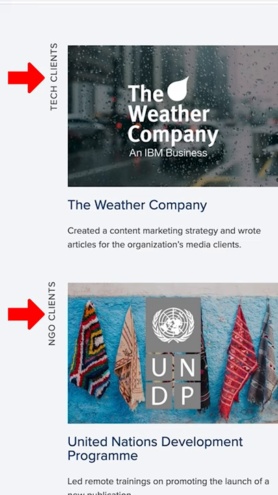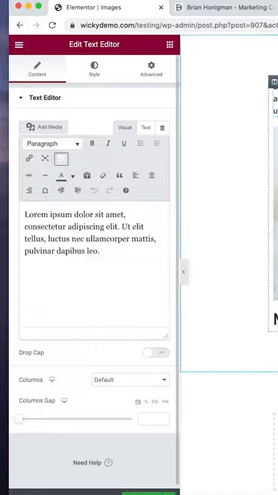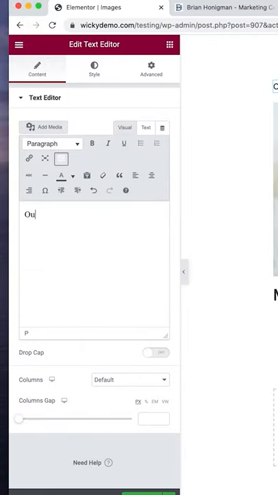Here's how you rotate text on its side in Elementor. Step 1. Add a text editor widget to your column and change the text to whatever you want it to say.